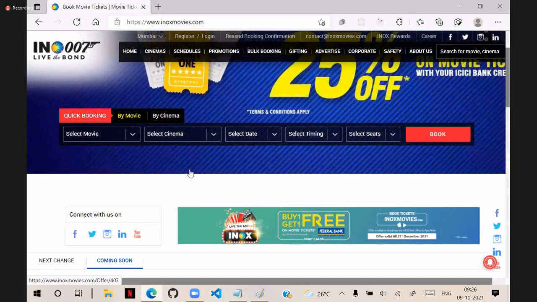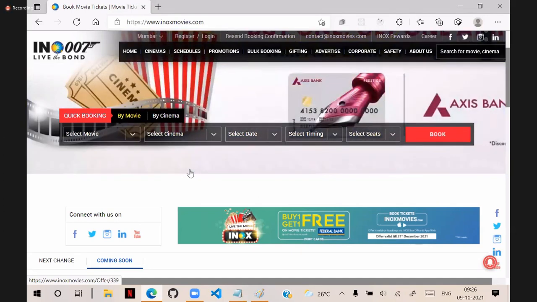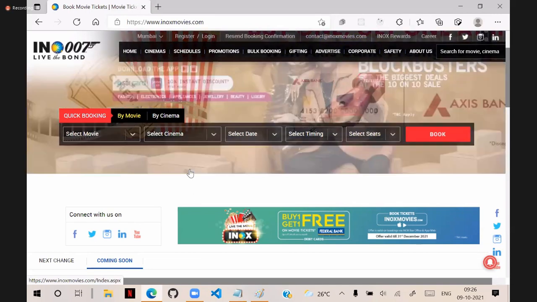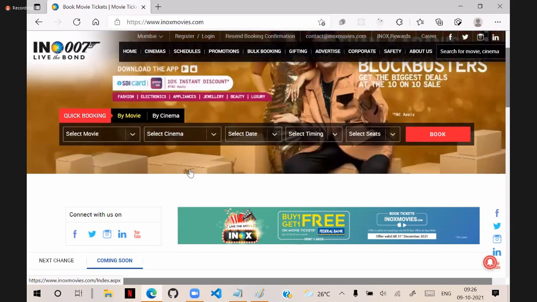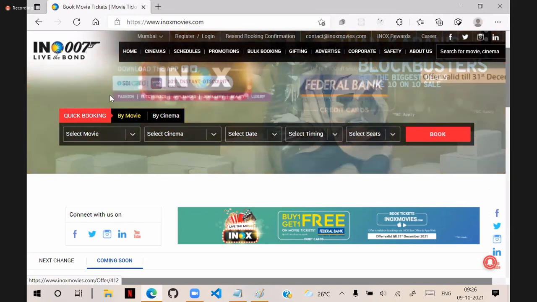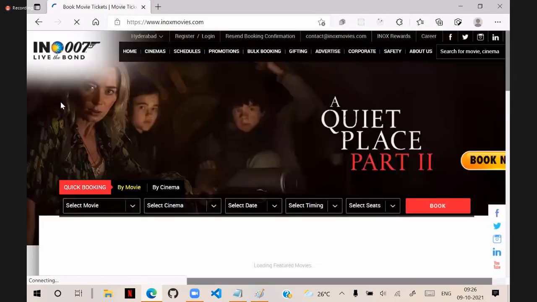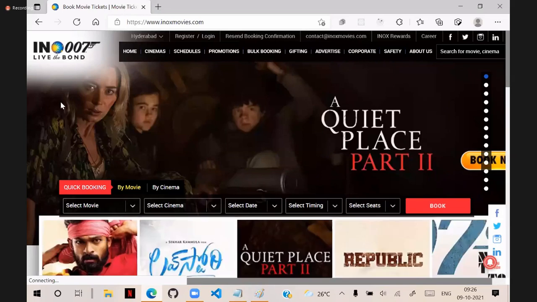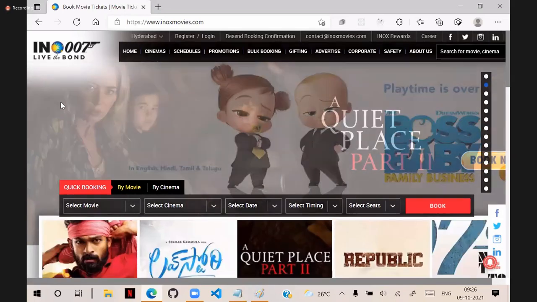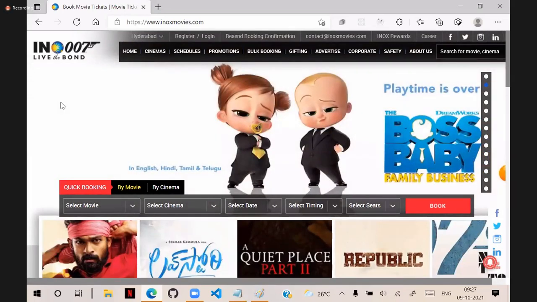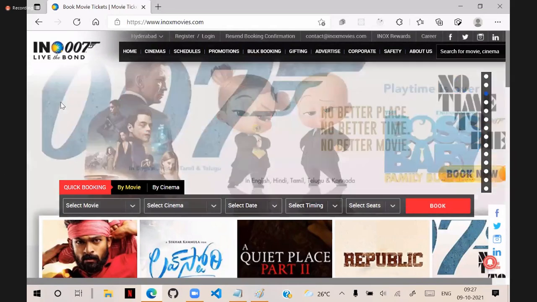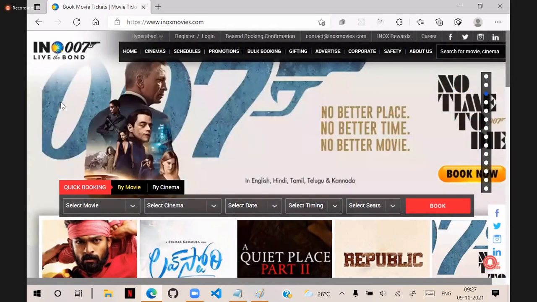Initially, it is the same for everyone. Initially, it looks the same for everyone, but it will not respond the same for everyone. That means whenever everybody opens it, the same screen will come. If you see the same screen, it doesn't mean that it is a static page.